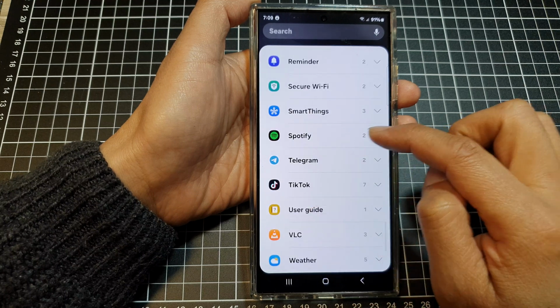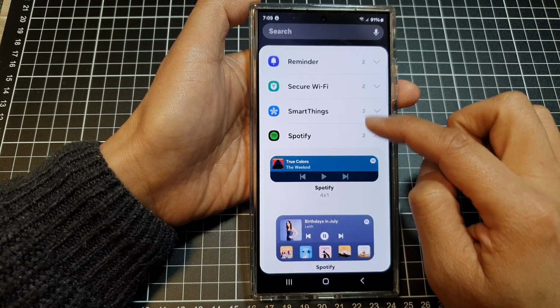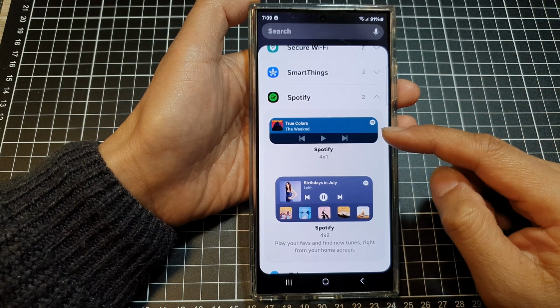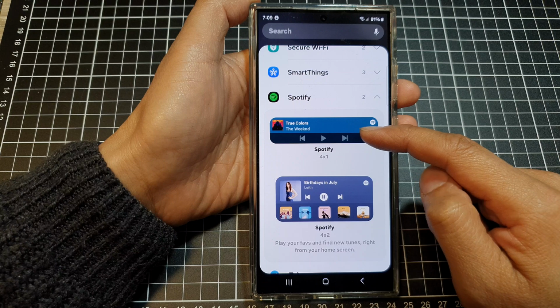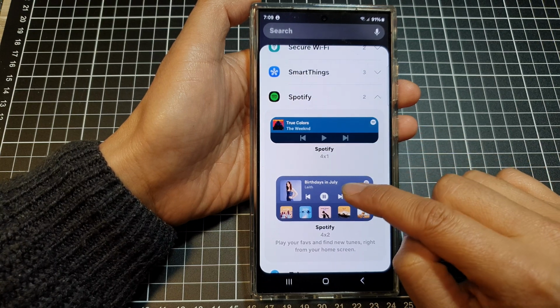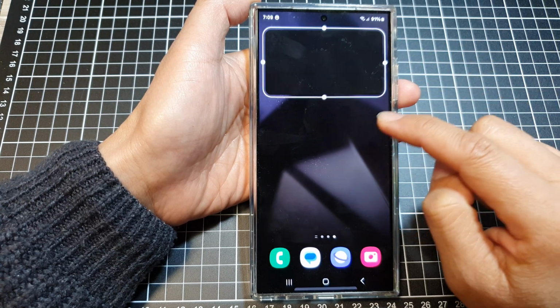For example, if you like to use Spotify, we can add it to the home screen. So tap on Spotify. In here, it shows there are two different widgets that you could choose. Spotify, the smaller version, and a larger version. Then drag on the widget that you want to use and then drop it on your home screen.